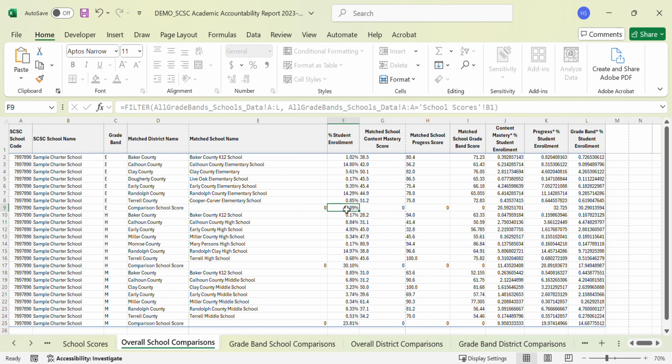Now, you'll notice that only 46% of students at Sample Charter School are in the elementary grade band, so we need to also add to these scores the 30% of students in the high school grade band and the 23% in the middle school grade band. So to do that, we repeat the same process: multiply each of the school's academic measure scores times the school weighting to get a weighted score, and add those weighted scores all up to get a comparison school score for the grade band. Same thing for middle.